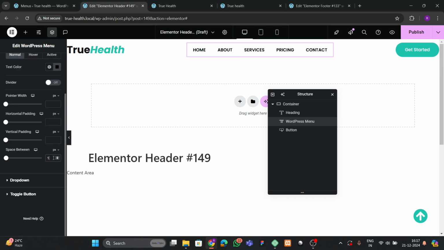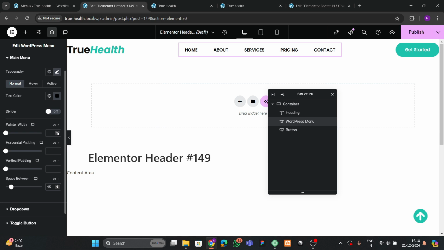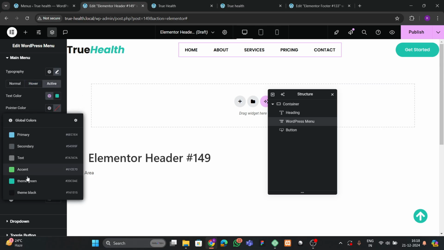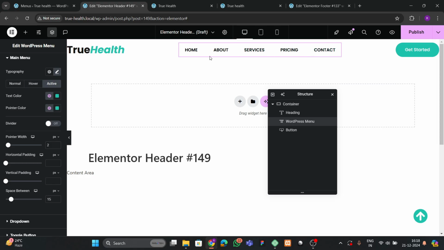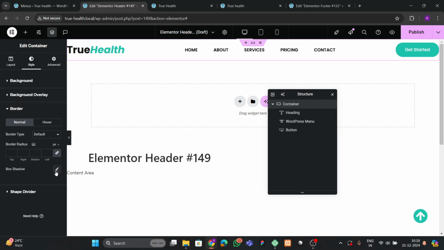Okay, so here for the space between we can add 15 like this, and for the pointer width we can make this 1 and 2 like this. Okay, and for the hover color we have this color, theme green, and this one is also theme green and theme green. Okay, and you can see that we can go to border, and here we can add the border.